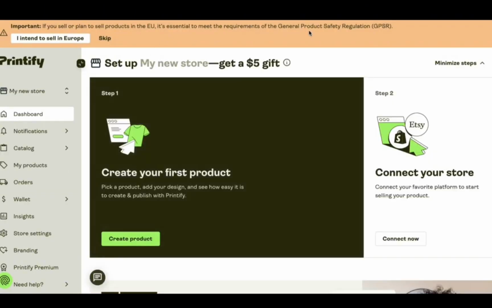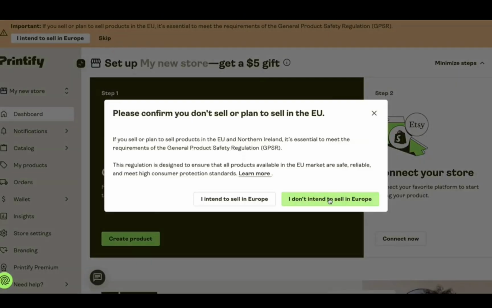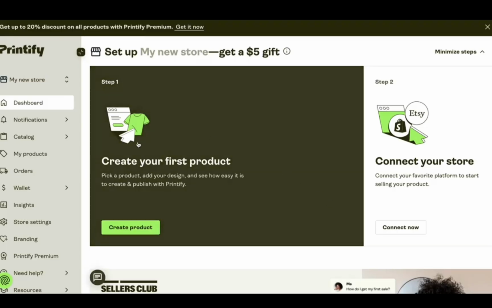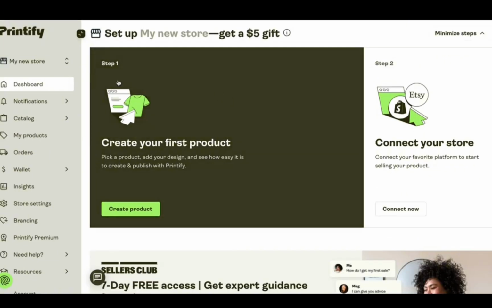Up here it is talking about if you intend to sell in Europe. I do not understand this particularly, but of course, if you live in Europe or if you're planning to sell there, that is something that you will have to understand or learn to understand. Just my initial impression of the dashboard here: it looks pretty straightforward, helpful and intuitive. It has the steps laid out for you right here, big and bold, so you can't miss it.